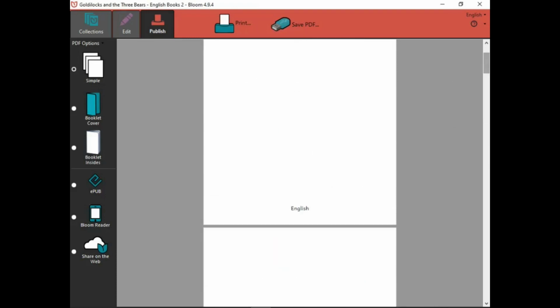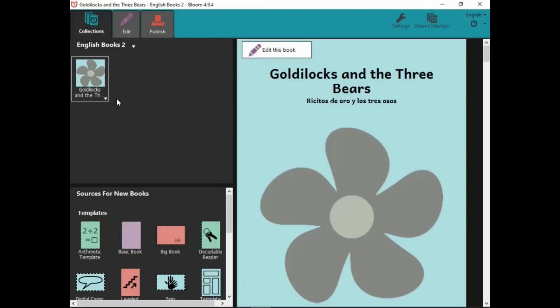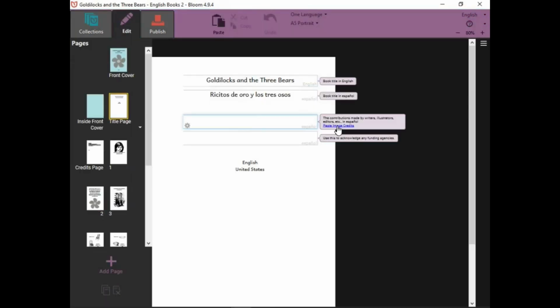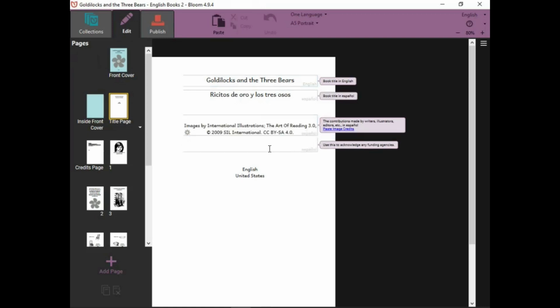Oh, I forgot. Copyright information for the pictures. That's important. Edit this book. Okay, so this box here on the title page is where you can paste in image credits. It just so happened that all of the pictures that I chose were images from the Art of Reading program. If I had a mix between Art of Reading and my own things, they would have been listed here and the page number. So it's handy. It saves having to keep track of that stuff yourself.